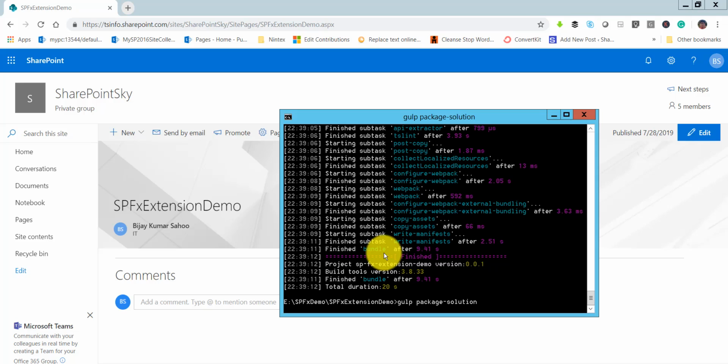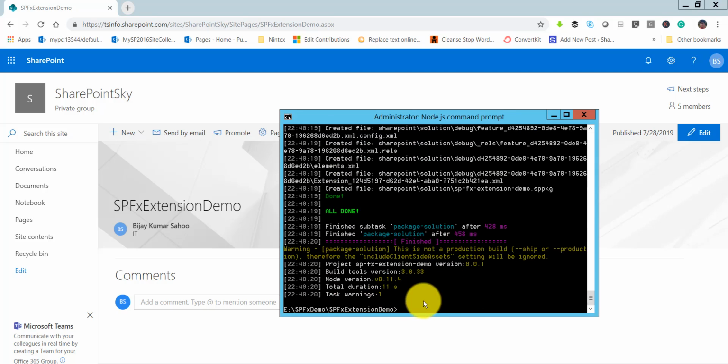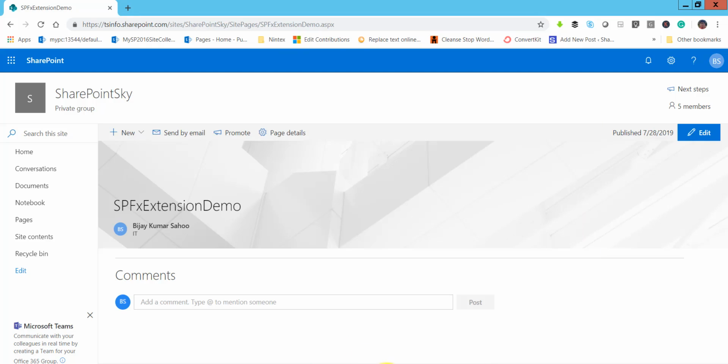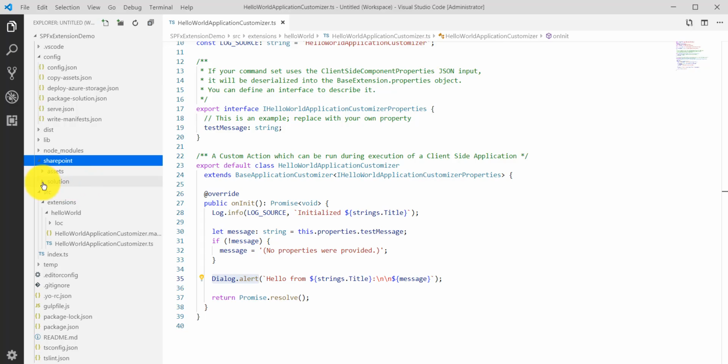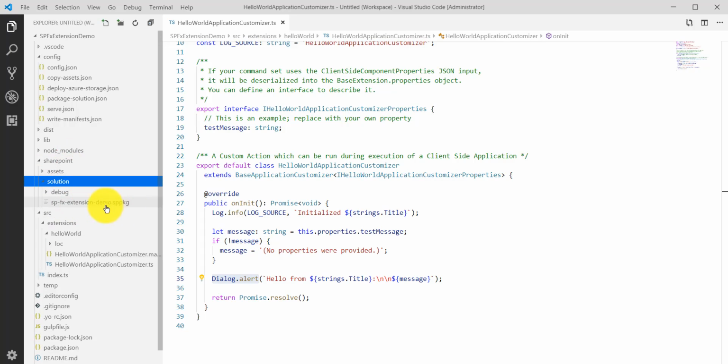it will create the package. I will show you where exactly the package file will be available. You can see here it is done. So now this is done. Where you can get this is, you can see here there is a solution folder, SharePoint solution, and this is the package file. That is where you can get it.